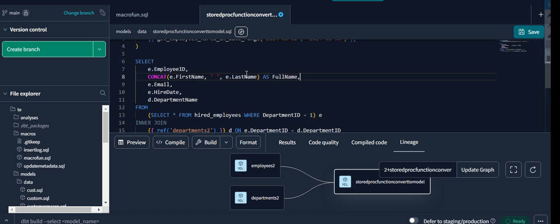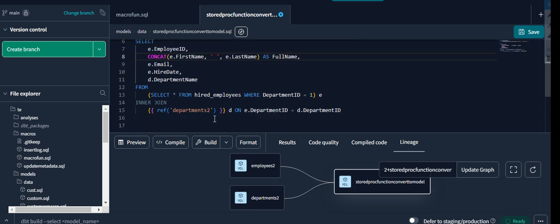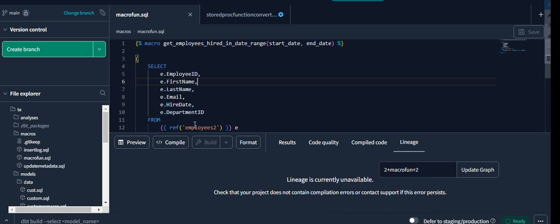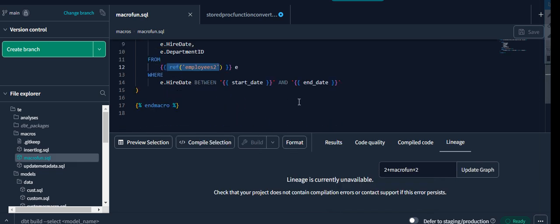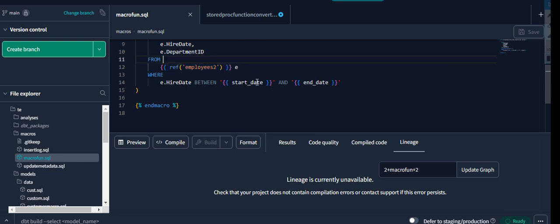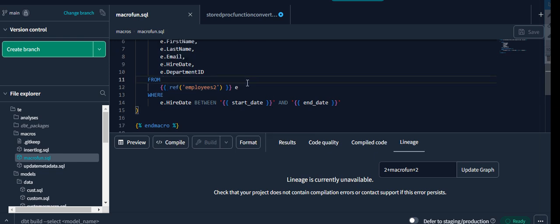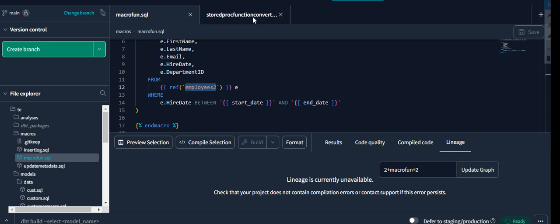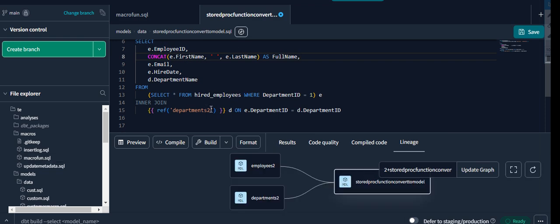DBT uses the ref function to reference other models or tables within the project. This ensures that dependencies are managed correctly, and DBT can build the models in the right order. In this case, ref employees2 and ref departments2 are used to reference the employees2 and departments2 tables respectively.